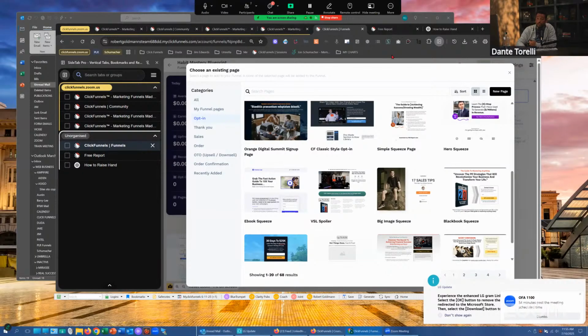And you might want to use a different one, in which case you can come in here and look through all the templates and find one that fits your needs better. Does that make sense? It makes sense.